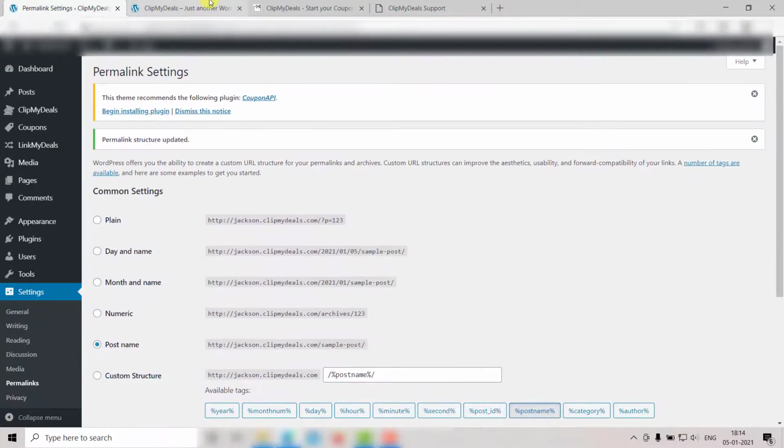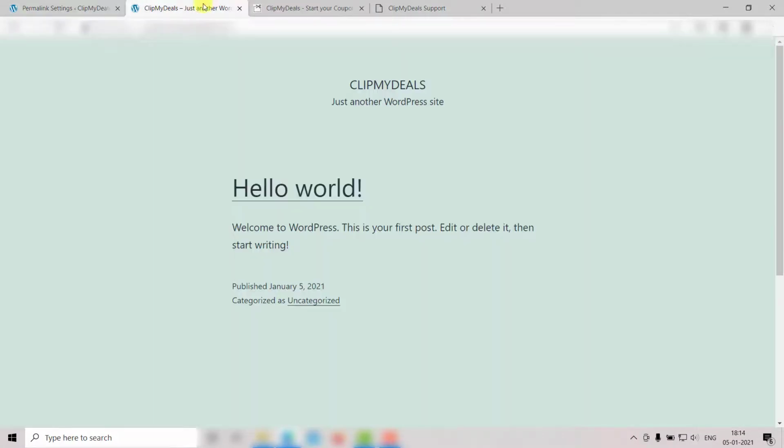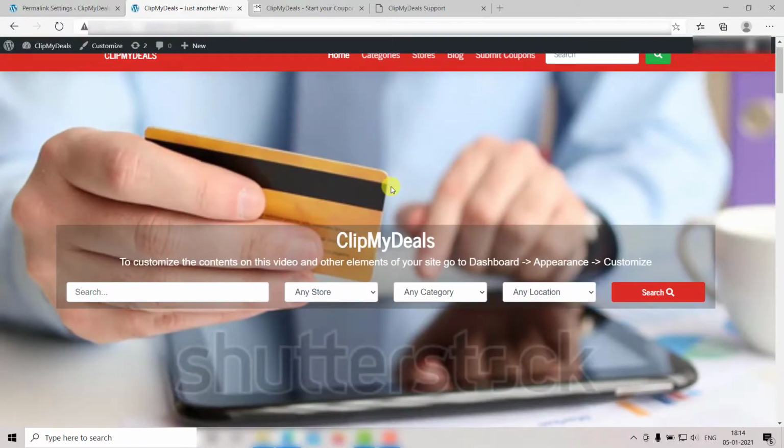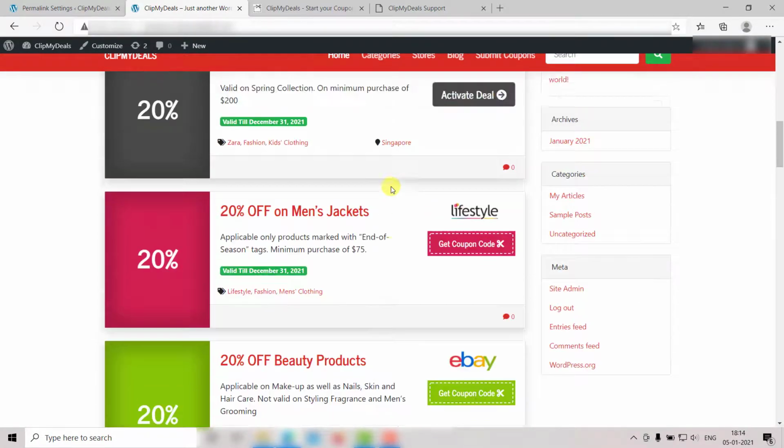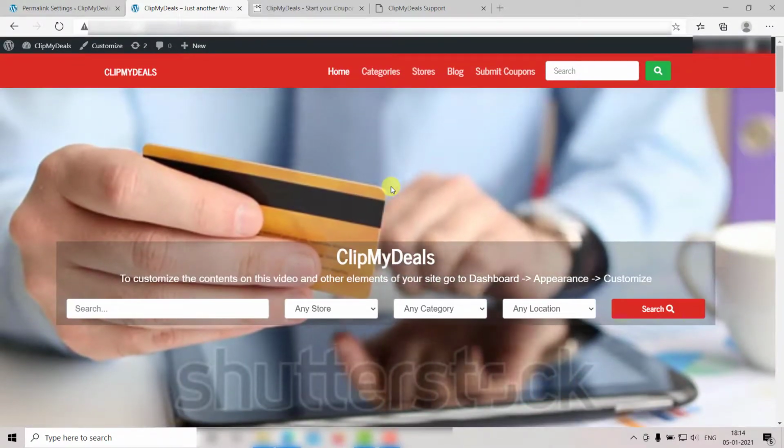Let's see how our website is looking right now. Go to your website and click Refresh. This is what you have created with just a few clicks. Isn't that amazing? There is a lot more to customize and tweak though.